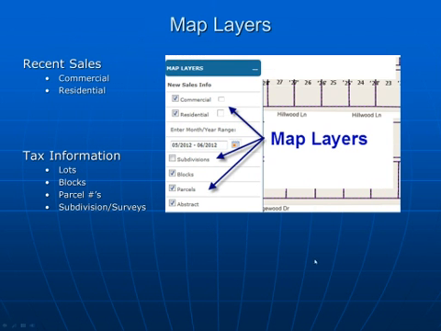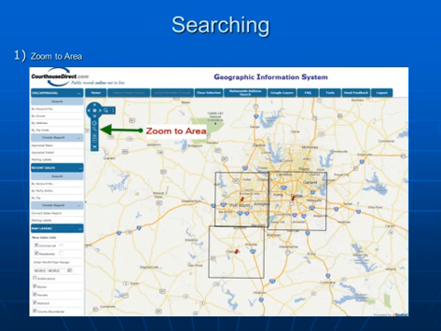The next thing on the left-hand side is your map layers. You can choose to only look at new sales info for commercial properties, or only new sales information for residential. And as you're drilling down on the map, you can see where the subdivisions are, the block and parcel numbers, and the abstract lines.